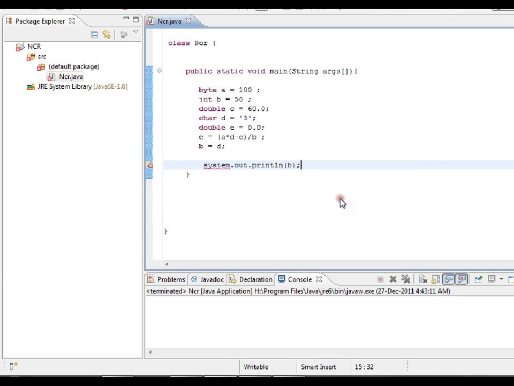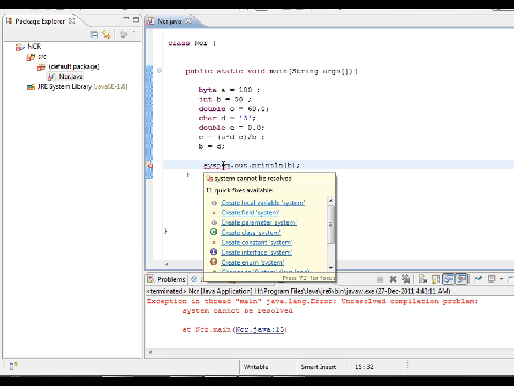Proceed. Oh, we're having some problem here. System.out.println(b). That's fine. What is the problem?